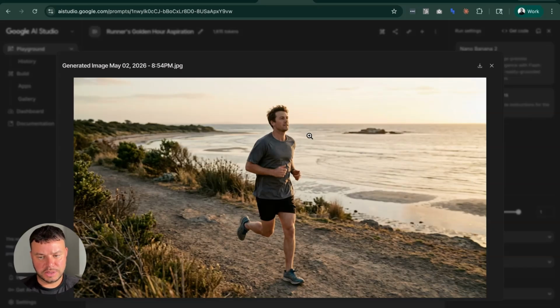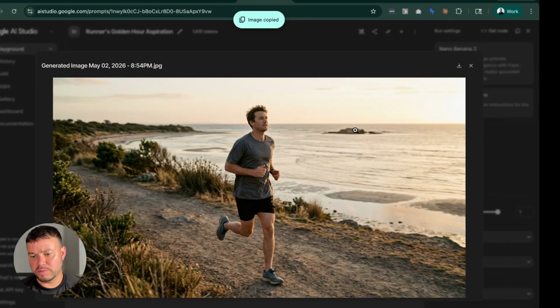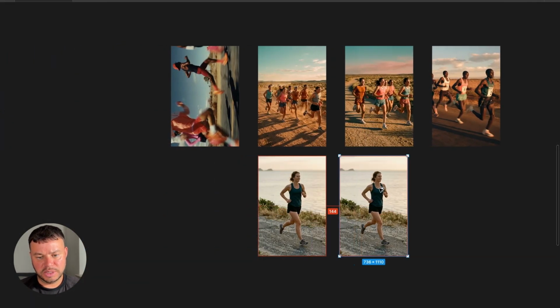Alrighty, so here's the paid version of Gemini. So I'll pop that next to the other image.